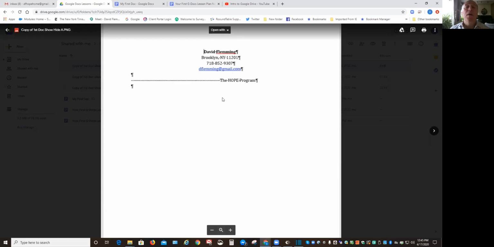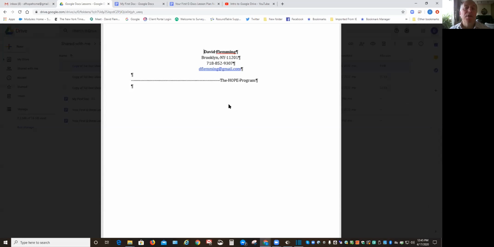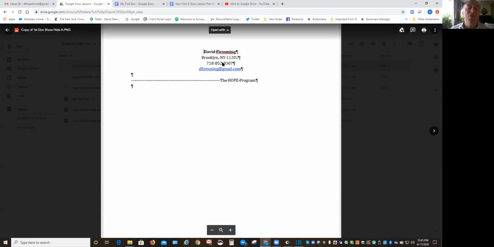What did you do in between your name and between Brooklyn and New York? You hit the space bar. Those dots are showing you that you hit the space bar, because here's the thing about space bar. Space bar actually does take up space, just like letters, numbers, and symbols do. This is what's nice about show hide.